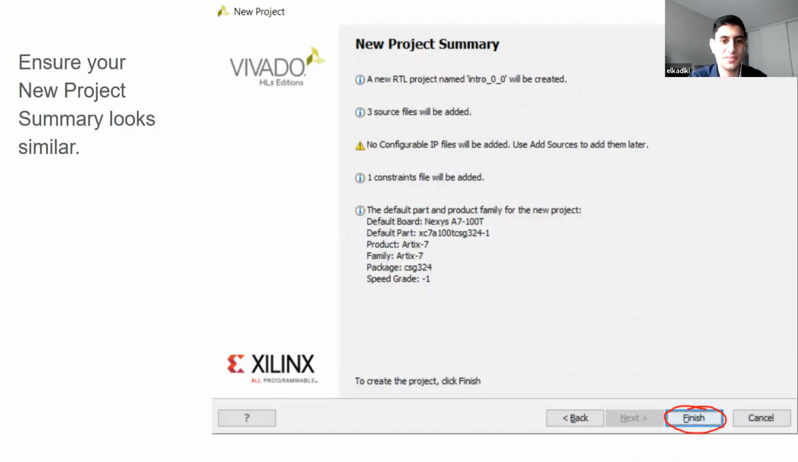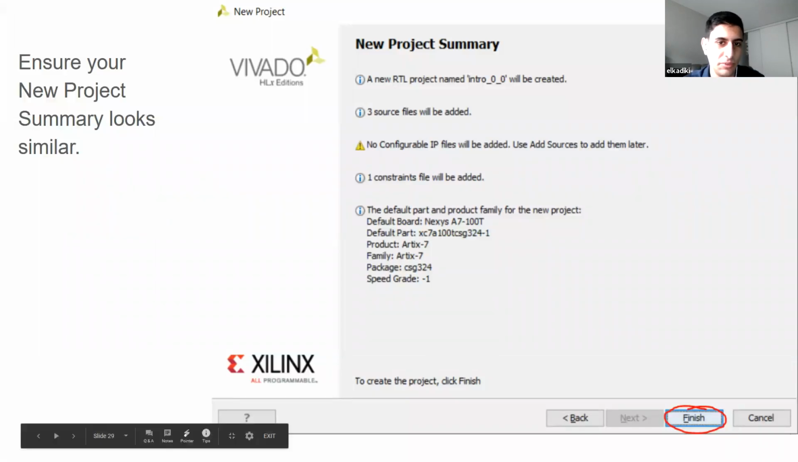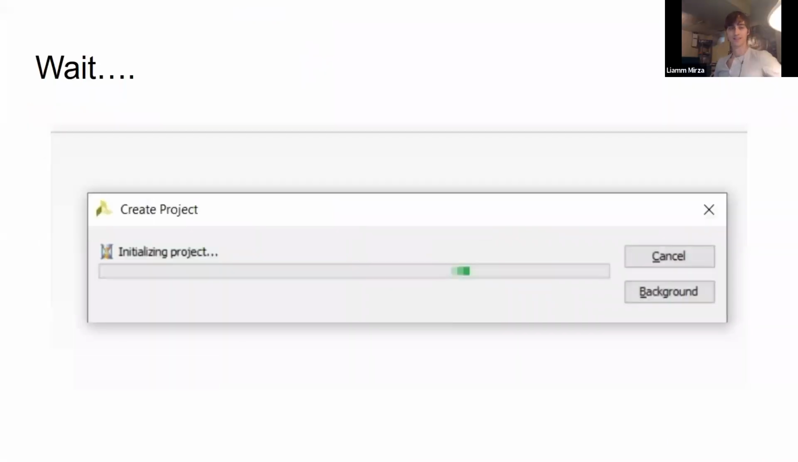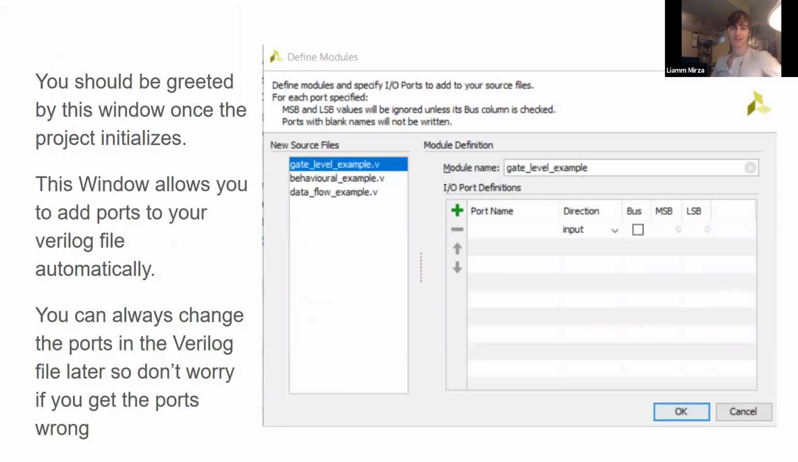Okay, and at the end, your project summary should look something like this. Three source files added, the project name is there, no configurable IP, one constraint file added, and the default board being the Nexys A7-100T. All right, and then you go through the step of initializing, and now you're here.